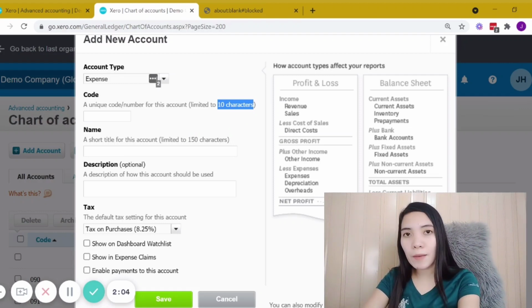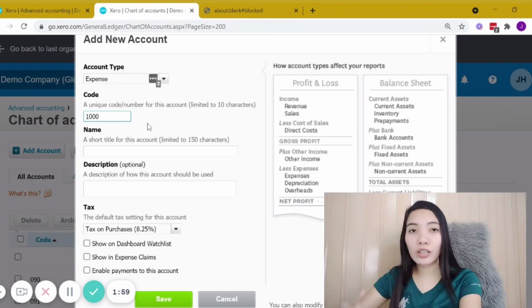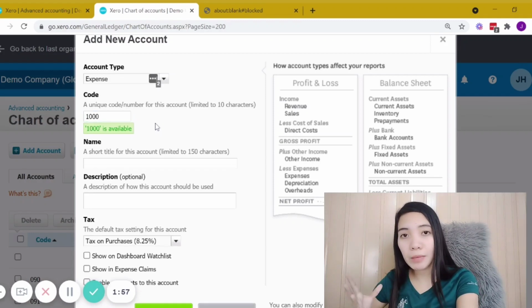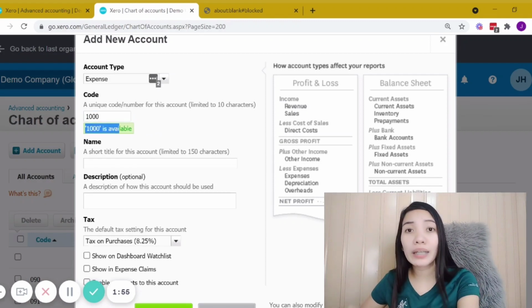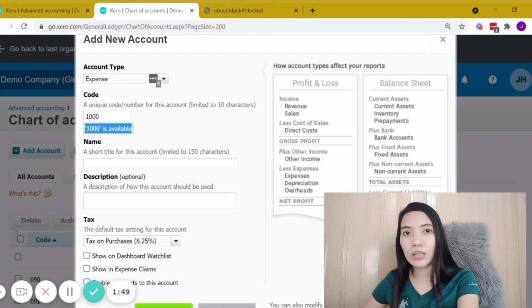Okay? So, for example, ilalagay ko account code is 1,000. Once na na-enter ko yung 1,000 na yan, malalaman ko kung yung 1,000 na code na yun ay nagamit ko na or hindi pa. So, as you can see, nung clinick ko yung 1,000, sinabi ng Xero na yung 1,000 is available. Meaning, never ko pa siyang nagamit dito sa Xero.